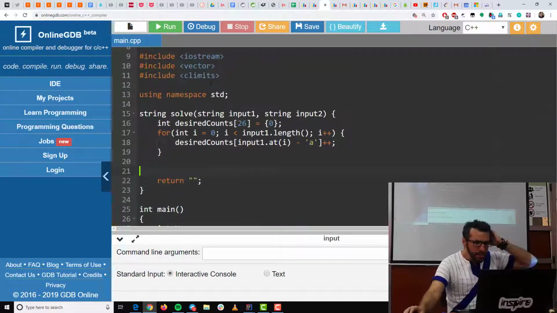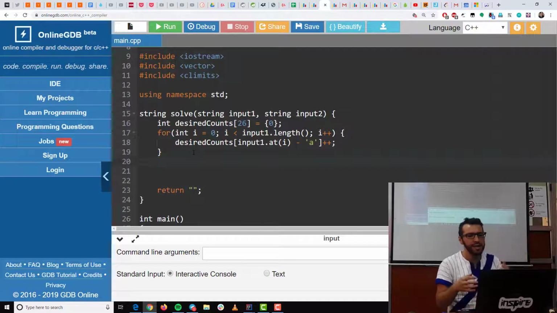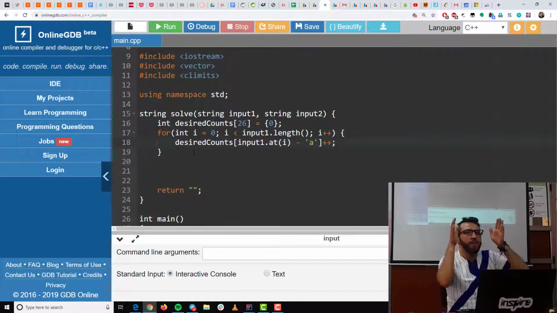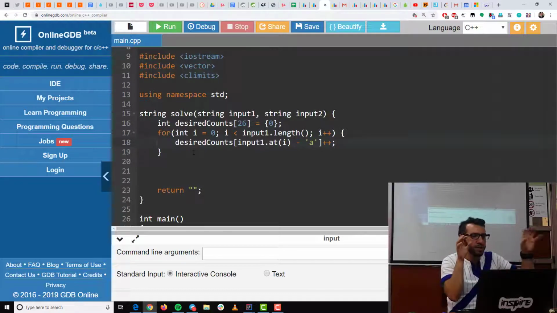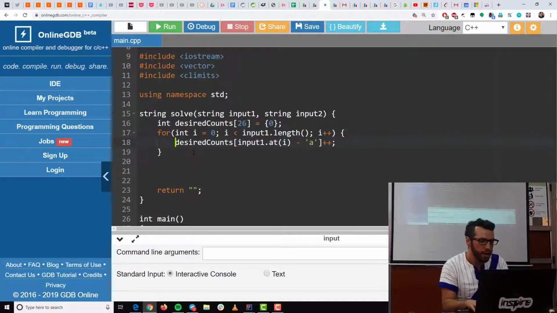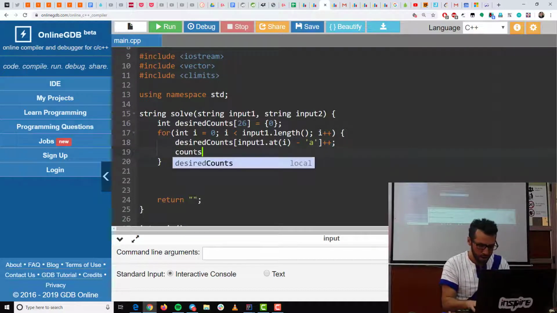So once I have the desired counts, what I am going to do is, first I need to initialize the counts that come from the second input. So actually I can use the same for loop. At the beginning I didn't think about that, but the first substring that I'm going to check against the first string from the second string has a length actually equal to input 1's length, right? So here I can actually update the counts array.